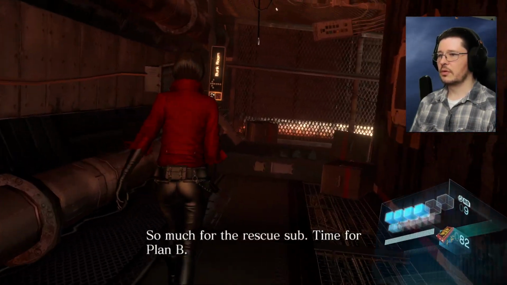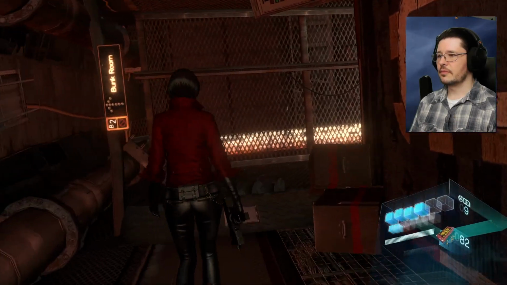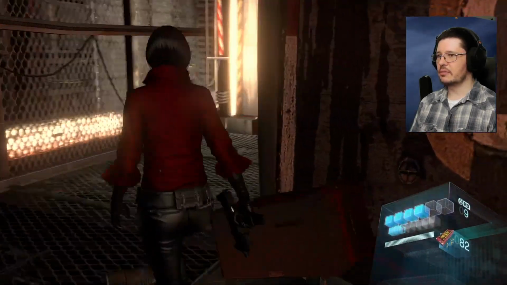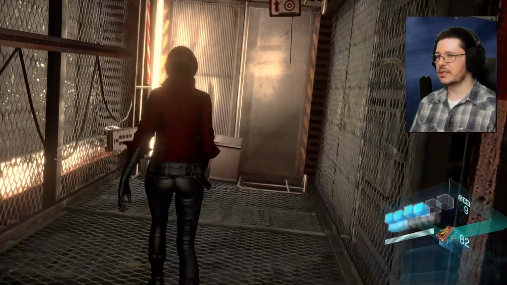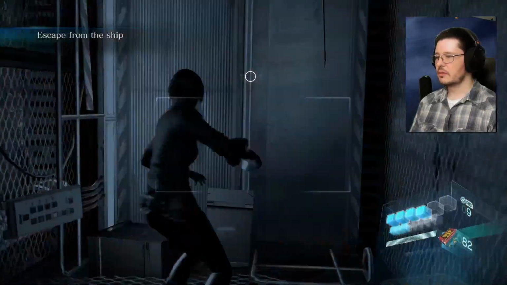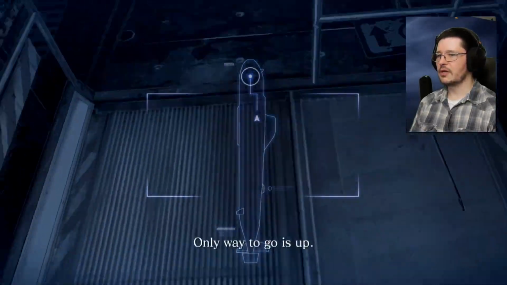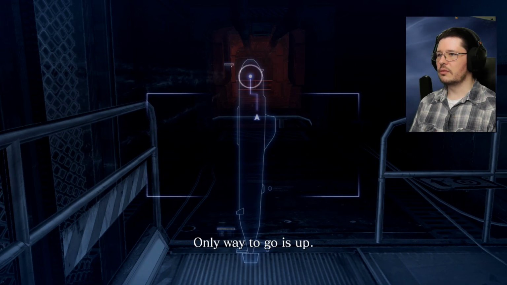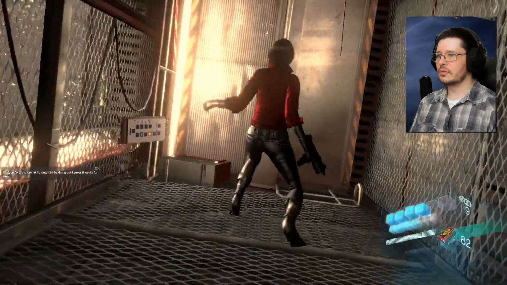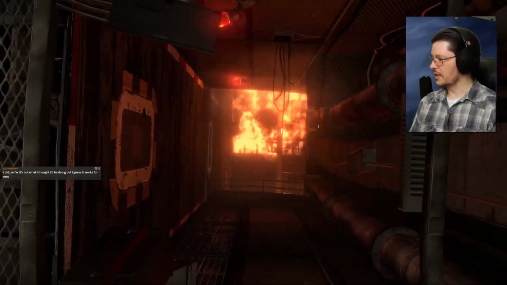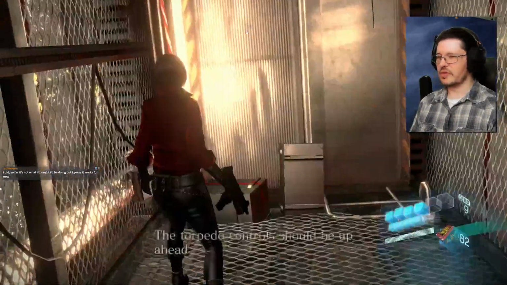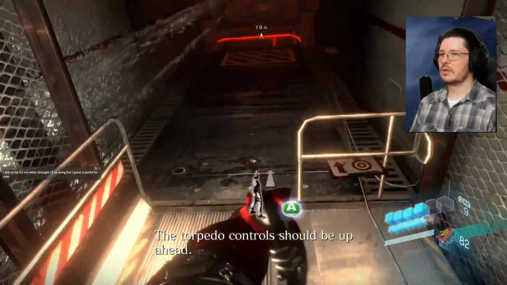So much for the rescue, Seb. Time for plan B. What's plan B? Swim? Because that doesn't seem like a good plan. Only way to go is up. Well, it's not what I thought I'd be doing, but I guess it works for now. The torpedo control should be up ahead. Can I?